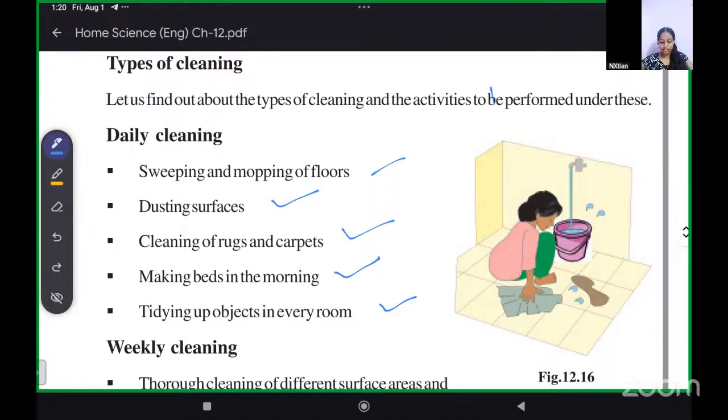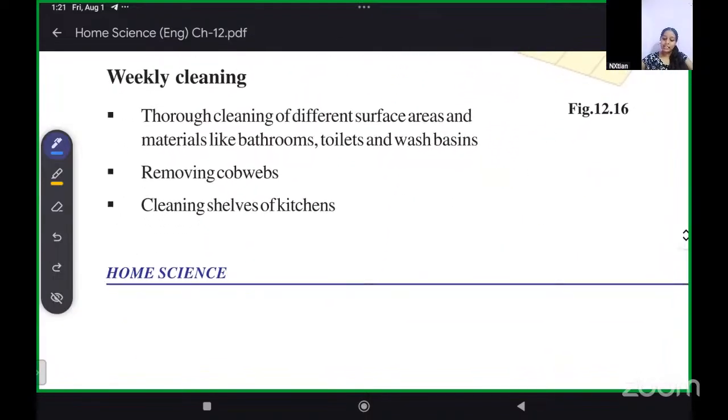We dust off the surfaces. We clean the rugs and carpets. We wake up and then we make our bed. Okay. And then we tidy up objects in our room. We tidy up our desk. Right. At least once a day we tidy it up. Right. Then we have weekly cleaning.